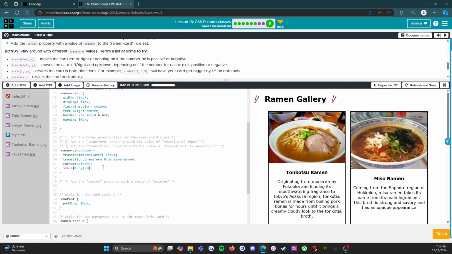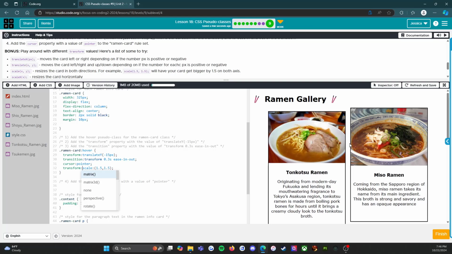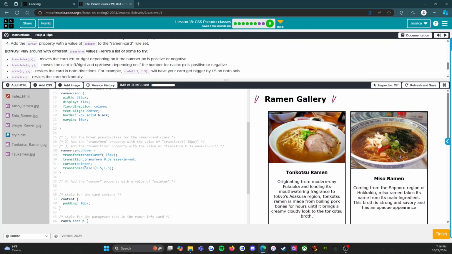Oh. Nope. Okay. So let's try that again. All right. Scale is not an option apparently. Oh, I know why. Okay. So transform. There we go. All right. And if I take this apart or take that off, refresh and save. Ooh, it should make it bigger. Let's see, 1.5, 1.5. Huh.